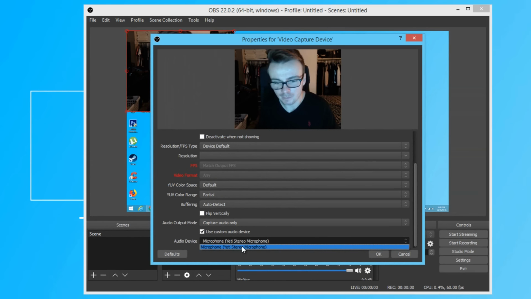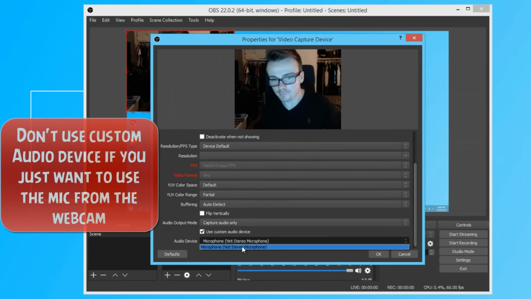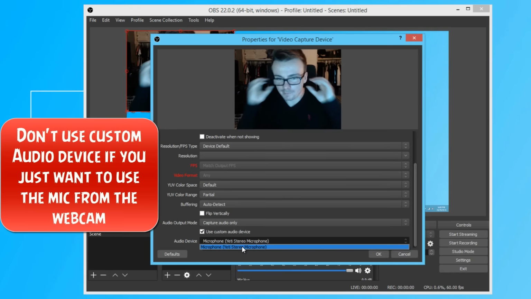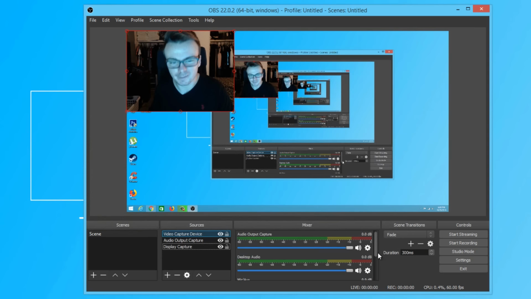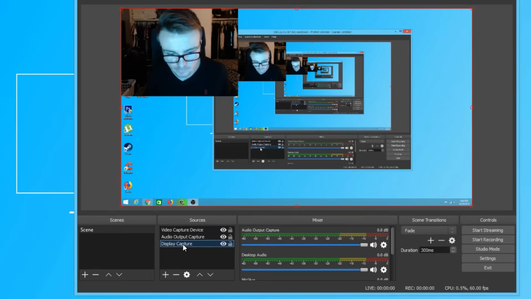So if you guys do only have a webcam mic, you can just use that. But if you do have an external microphone or headset, make sure you select the audio right here and click OK. There. Now what we're going to go ahead and do is on display capture and sources, just drag this all the way up so it's on the first list.